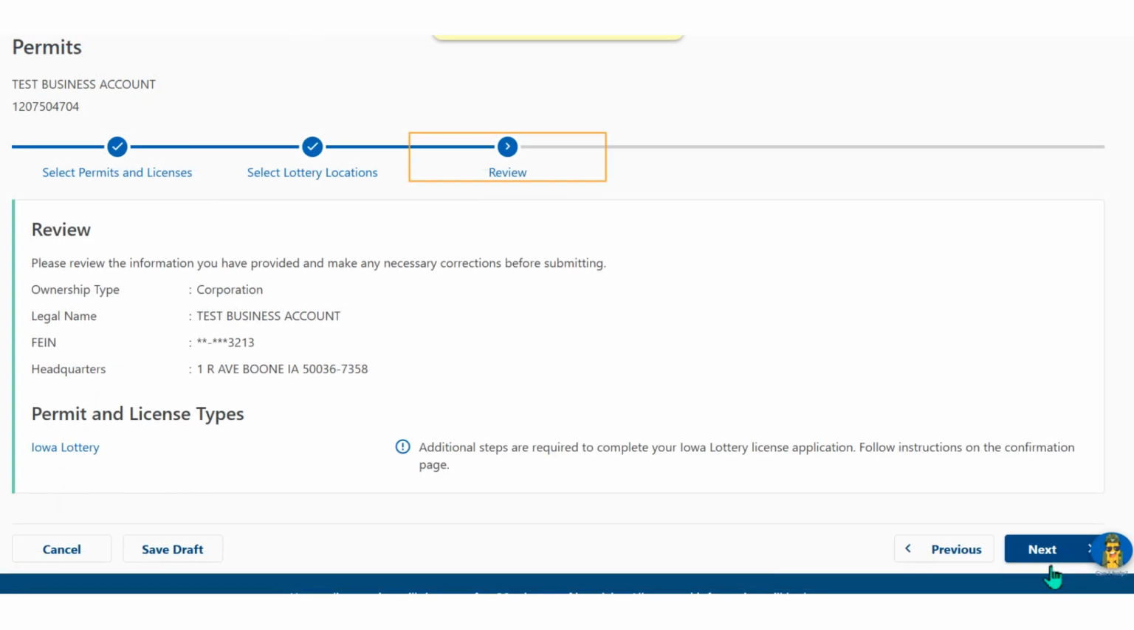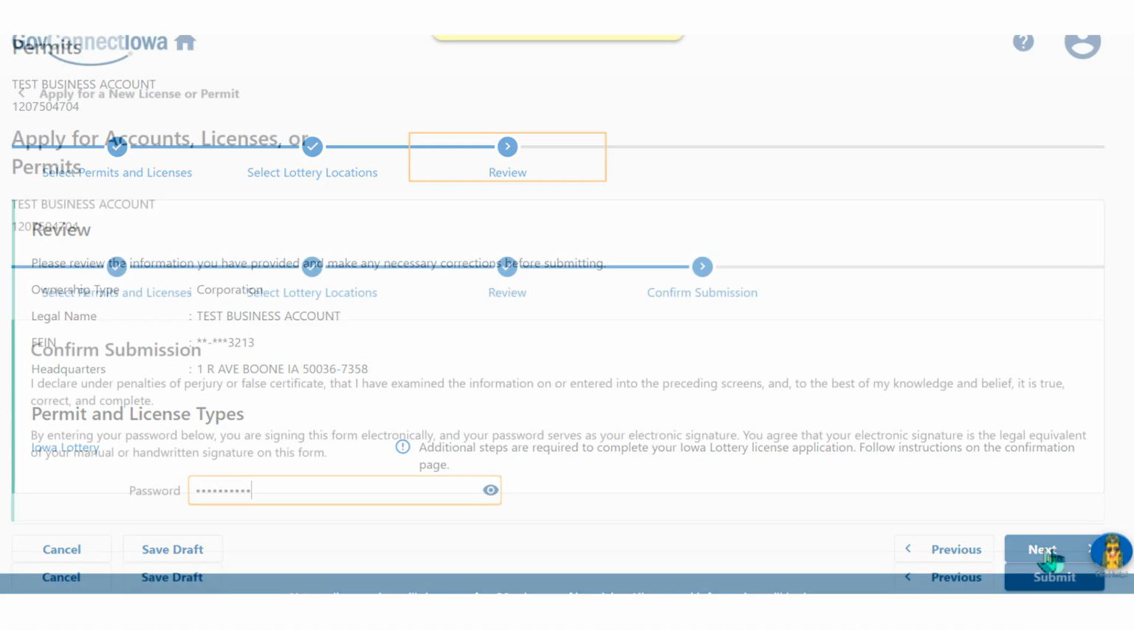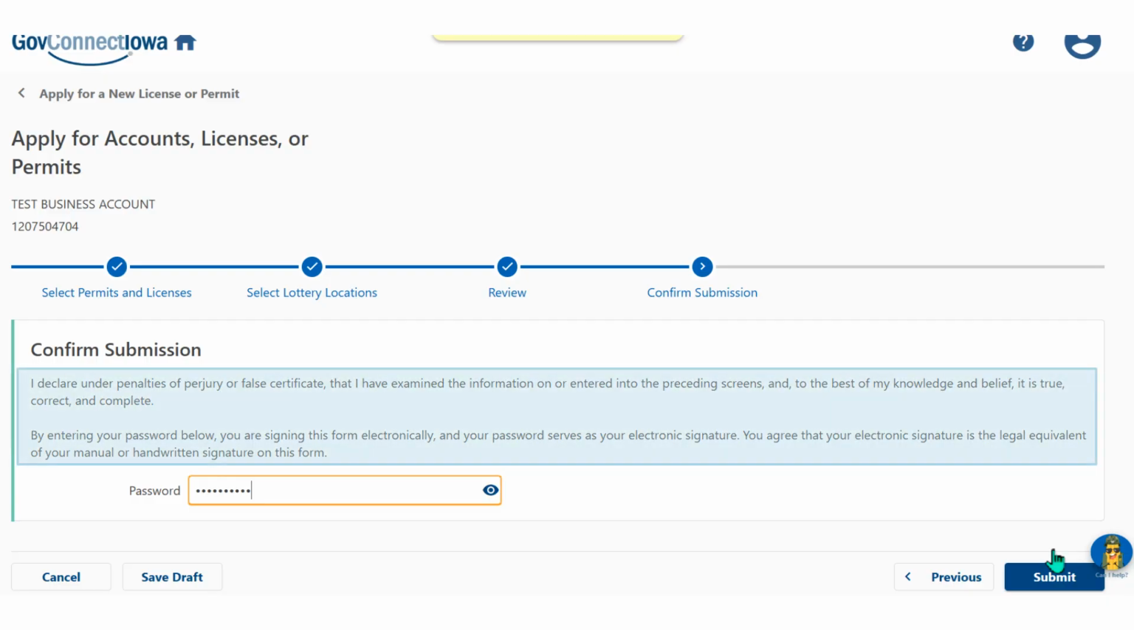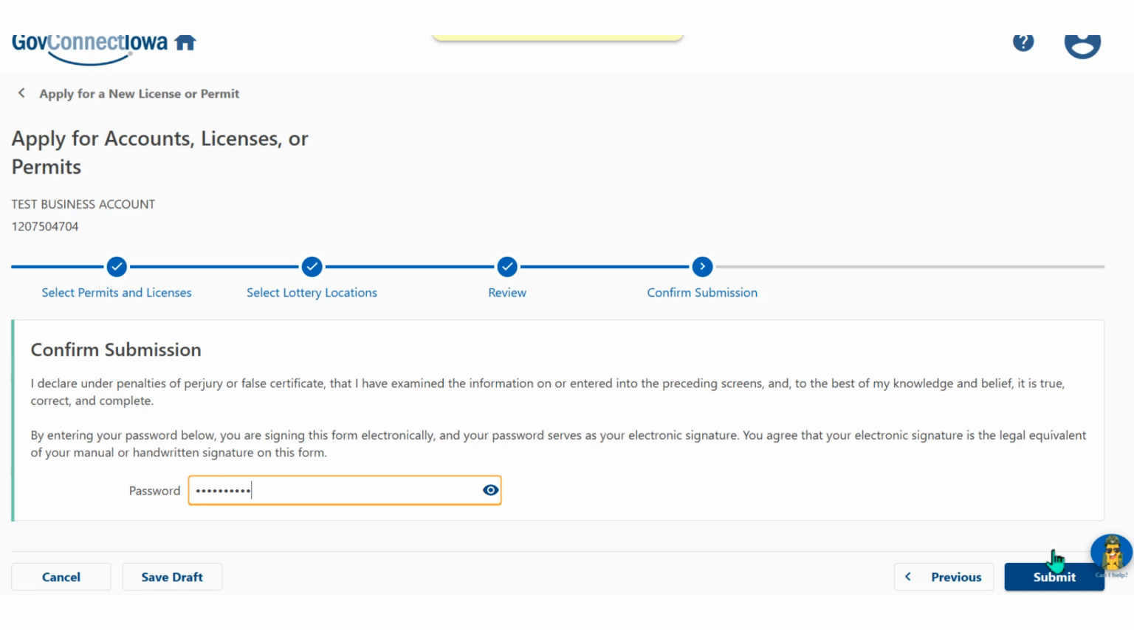Review your information on this screen. Pay close attention to this note. You will have additional steps to follow in order to successfully apply for your lottery license. Let's see what this looks like. I have reviewed my information and will click Next. Be sure to review the information regarding your submission. Once you have read and understood the statement, enter your password and click Submit. I have entered my password and will now click Submit.